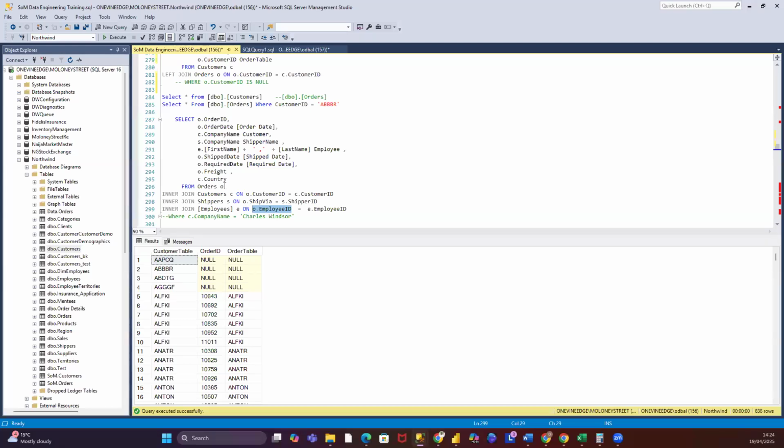Why do you think that is? Can anybody tell me why? Because of the relationship. Thank you. Primary key and then the foreign key. Yes, because all the three tables, which is the customer, the shipper, and the employees, do not have direct relationship with themselves. They only have relationship with the orders table.